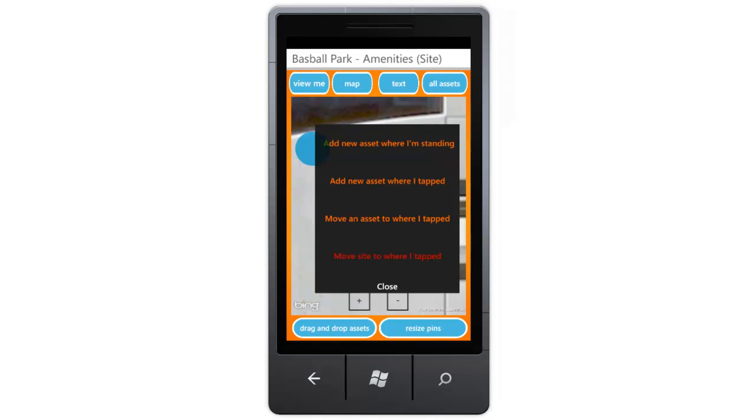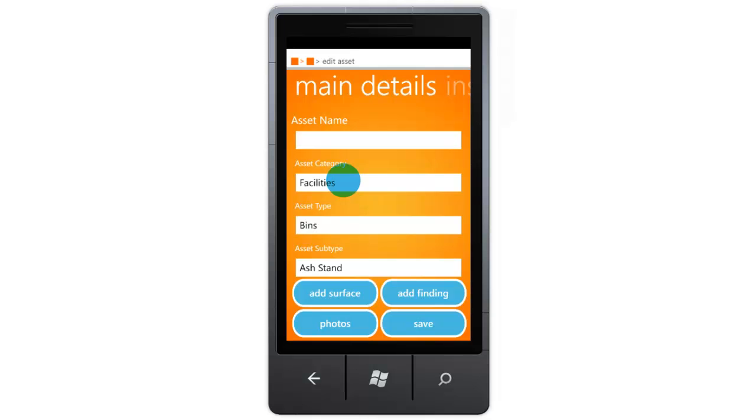Add New Asset Where I Tapped creates a new asset at the location you have tapped and held. You don't have to be standing next to the asset in order for this to be accurate. Simply tap the option and add the asset's details as normal.